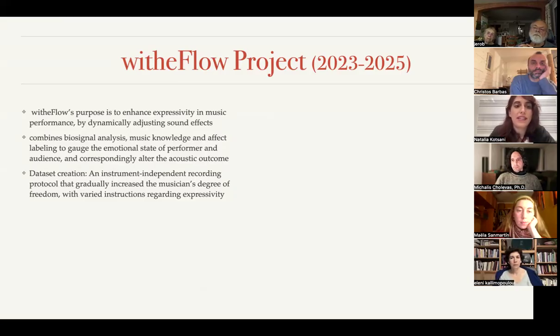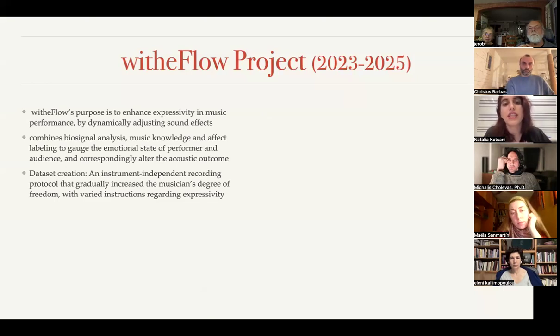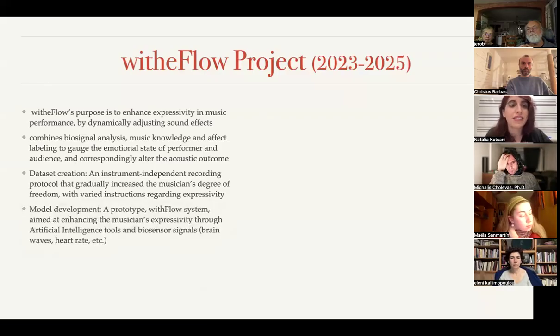So we created a data set from 26 professional musicians. We created a protocol, actually an instrument independent recording protocol that gradually increased the musicians' degree of freedom, and we gave the musicians varied instructions regarding expressivity. We also asked them to tag their performances according to the emotions that they would like to pass to their audience. And we developed a model, like a prototype.